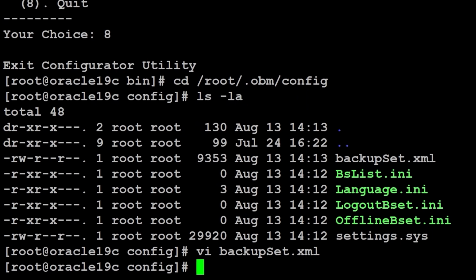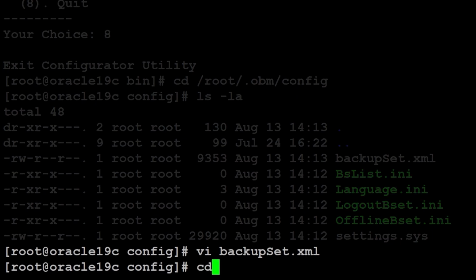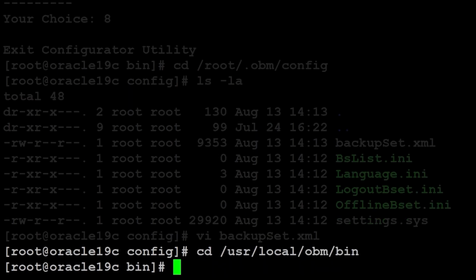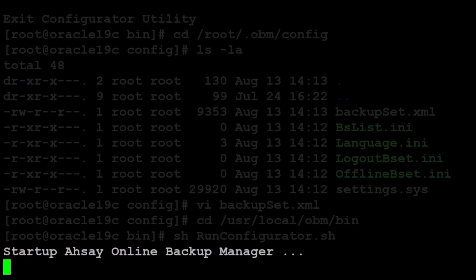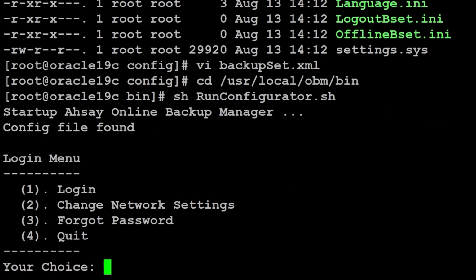Go back to the bin folder by typing cd /usr/local/obm/bin. Then enter the sh script sh run configurator.sh to launch AhsayOBM again. Log into AhsayOBM again using your credentials.